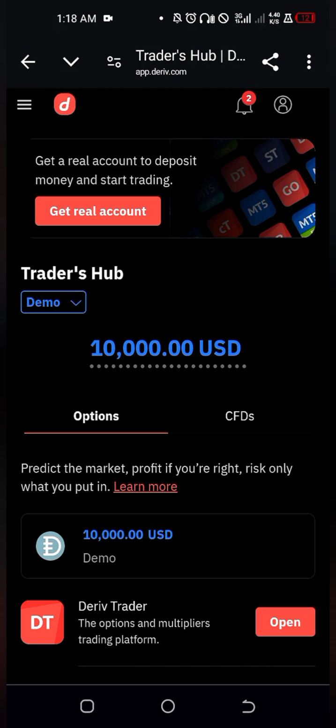Now pay attention real quick. You also have this option. This is the default interface. You have the Traders Hub. Now you have the demo. It's showing there. Once you tap on that demo, there's also the option of the real account. But before going there, I'm going to show you some other things.